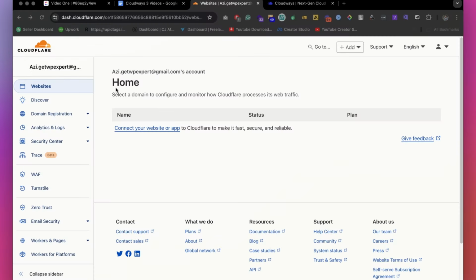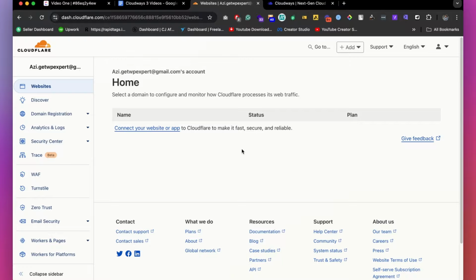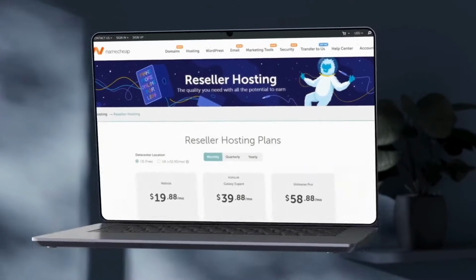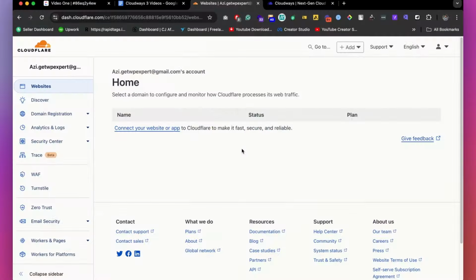So now I'm just going to buy my domain from Cloudflare. Then I'm gonna connect it with my Cloudways Autonomous application. You can literally buy your domain from any platform, like Namecheap, GoDaddy, Hostinger, whatever you want. You can buy your domain from there, okay?